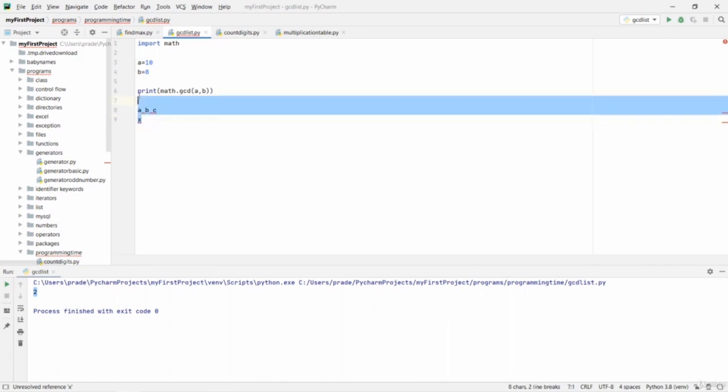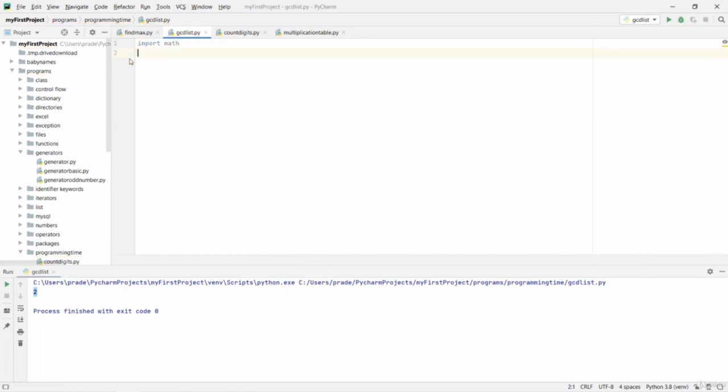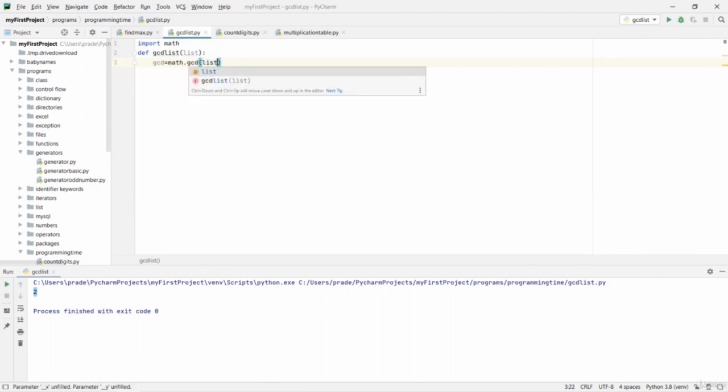So let me create a function. I will say define gcd_list. Now let me pass the list as the argument here. So first, basically we will find the GCD of the first two numbers. So remember, we will say GCD equal to math.gcd. We will pass list 0 and list 1 as arguments.